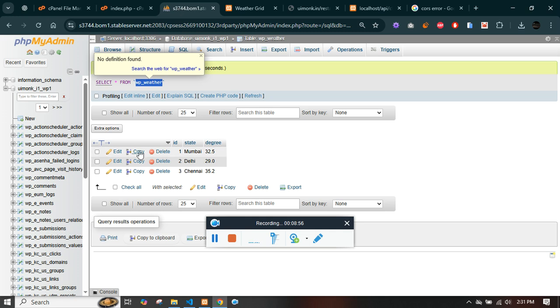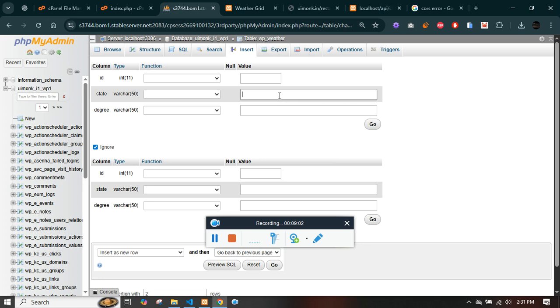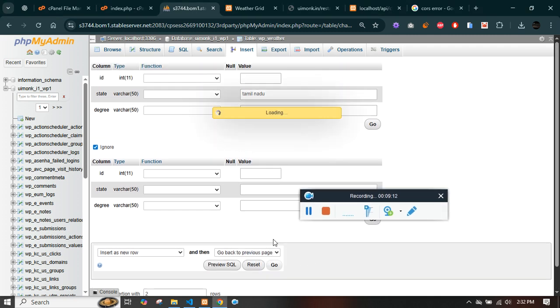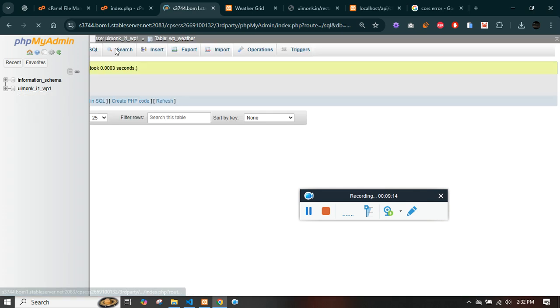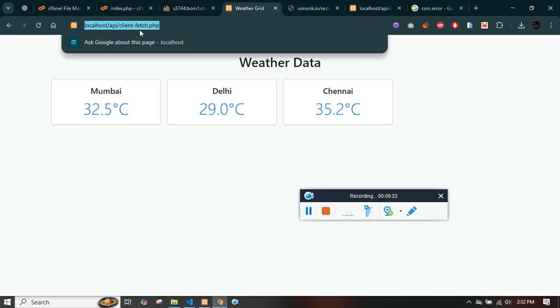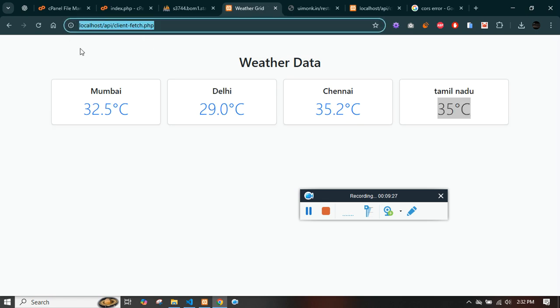If you want, let me just add one more row, just by clicking insert, and you can see another state, and the degree is, let's say, 35. And if I click on go, how many rows do we have in the table? We have 4 rows in the table. And if I refresh in the localhost, this is localhost API, we will be able to access that data from the server. You can see Tamil Nadu has 35 degrees Celsius. As I said, this is from a different server, and also this is from a different server. We are able to access it with the help of cURL.